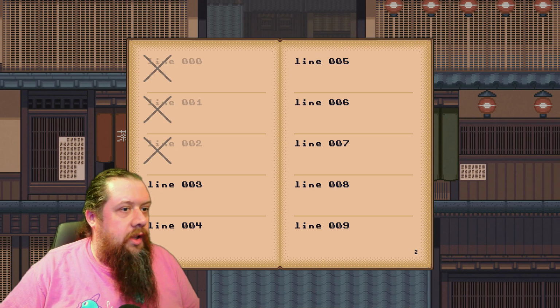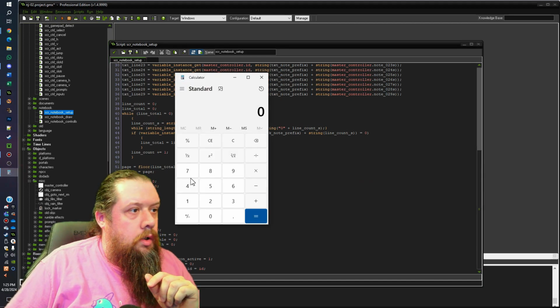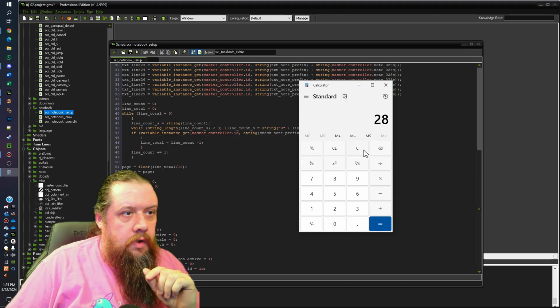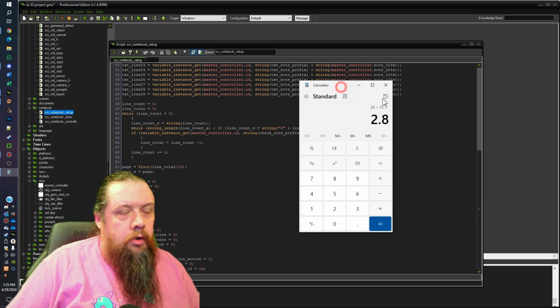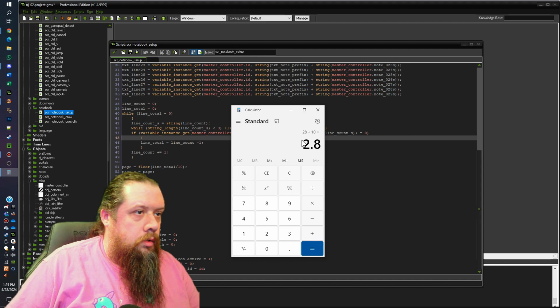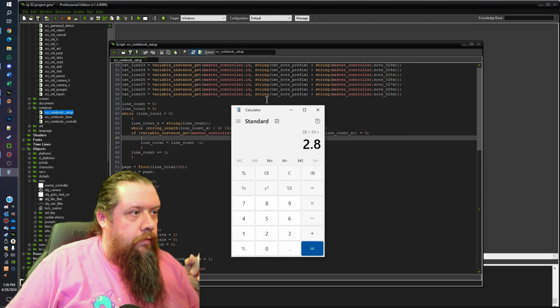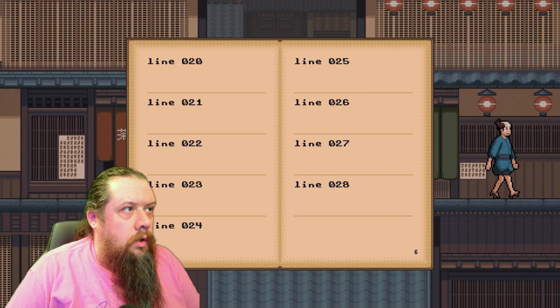So, it didn't work. That's fine. Let me break out my calculator real quick. 28 divided by, oh yeah, that wouldn't work. No. 28 divided by 10. This would be 2. Yeah. Because the first page is 0, so that's when flooring line total divided by 10. Oh, ha. All right, this should work now. Perfect.